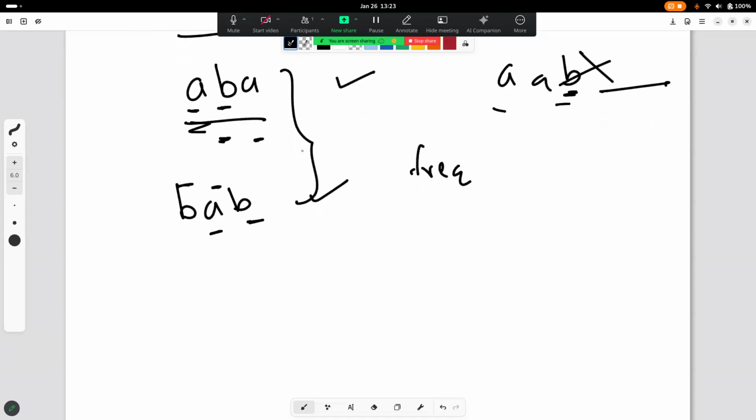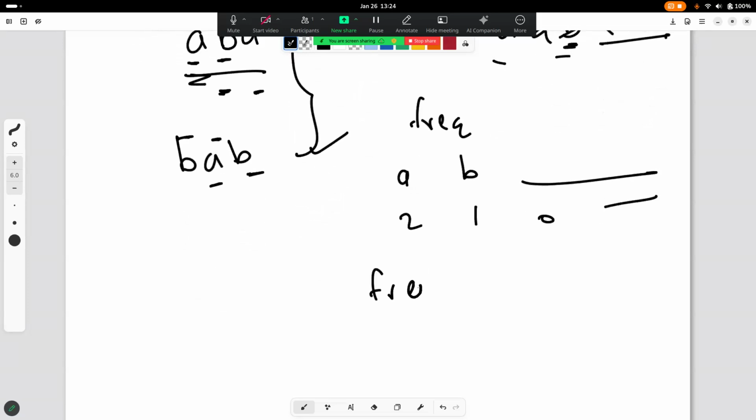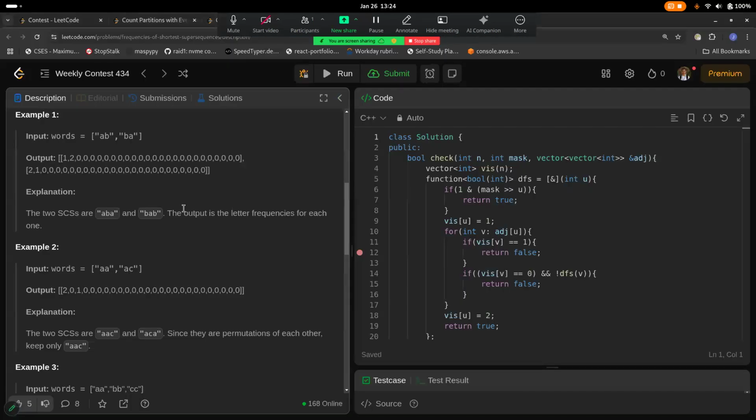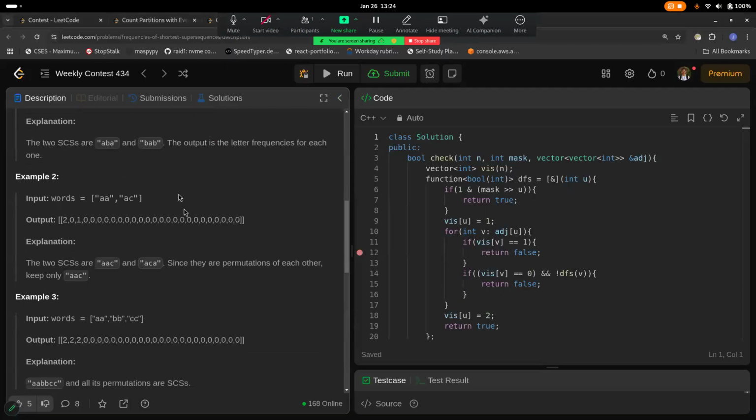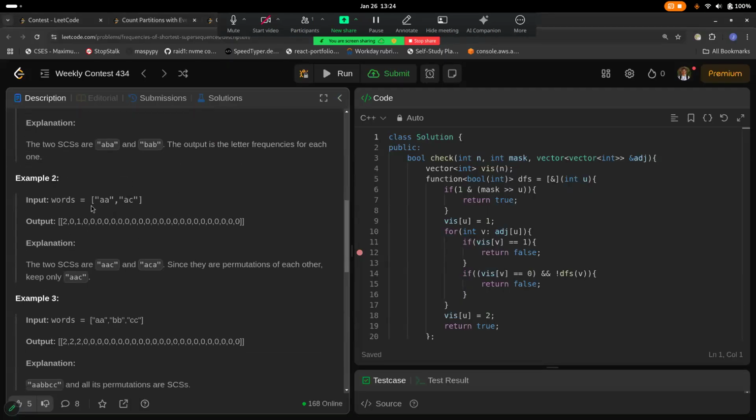So for the first, the frequency of A is 2, the frequency of B is 1, and the rest are all zeros. For the second, the frequency of A is 1, the frequency of B is 2, and the rest are all zeros. Now, this was the first example.